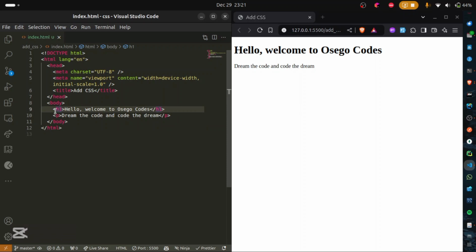A good example is H1 here. Suppose you want to style H1. Currently we have "Hello, welcome to Sego Codes", which is just rendered there, with no styling. But if you want to add styling to it, we can use inline styling. So let's do inline styling. Like I mentioned, inline styling allows you to inject the styles directly inside the HTML element, and that is done in the opening tag.